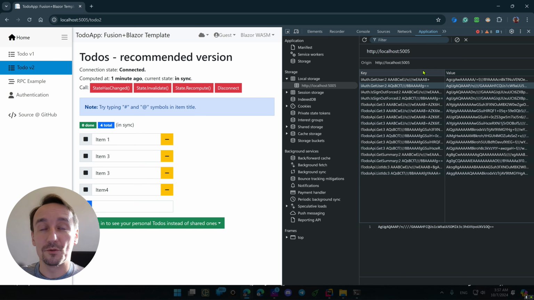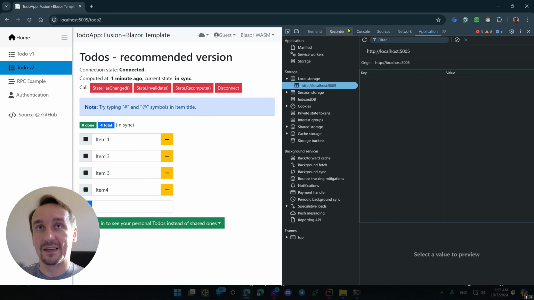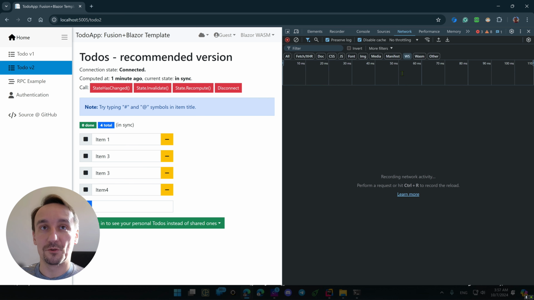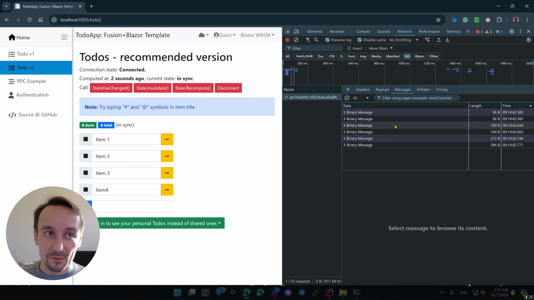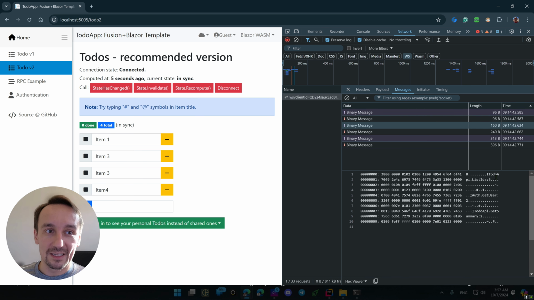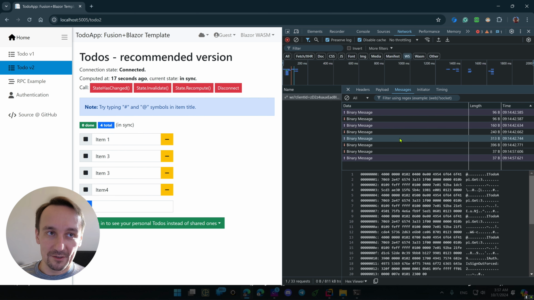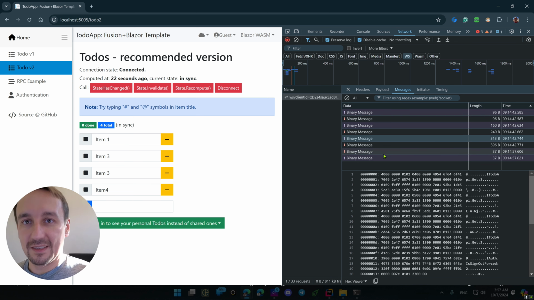Now, let me clear it and just again show how the exchange starts. So that's what happens when you have an empty cache, right? Basically, it sends the first chunk of calls, the ones it gets all in a single network packet. When you refresh the page, it gets a response, and then sends the next chunk of calls. Okay.